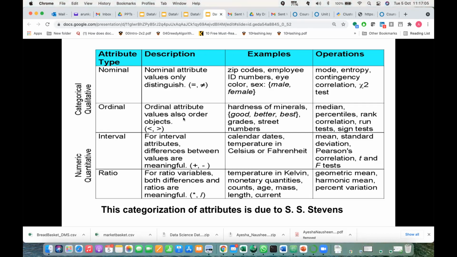When it comes to ordinal, you can also compare them, whether one is smaller or bigger. Ordinal attribute values also order objects: hardness of minerals, good, better, best. We cannot say that better is exactly 2 times good. If you have those numbers, it becomes an interval. Here we can say that better is better than good, and best is above better.